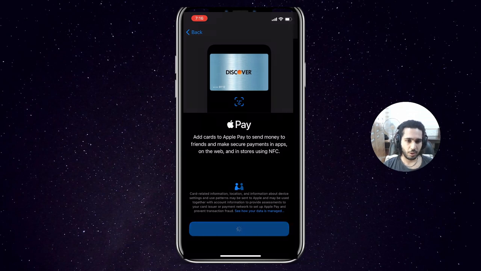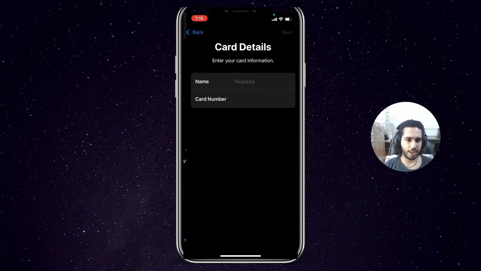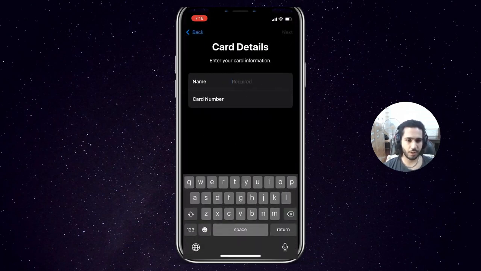So when you get your PayPal card, there will be details such as your name written on it, and then the card number, the expiry date, and the security code. So you want to put that into the details where it shows you on your phone, and then your PayPal card will be added into your Apple Wallet and you can use your PayPal balance in order to pay with it.